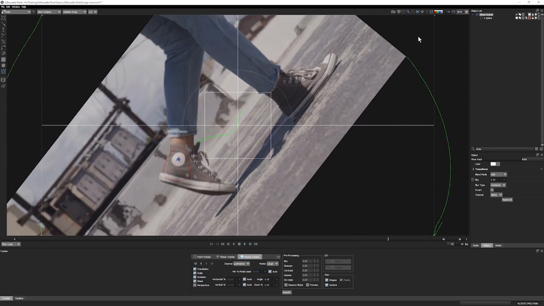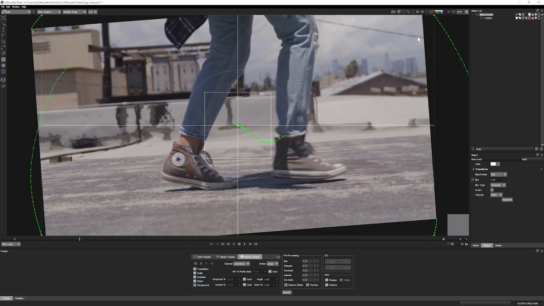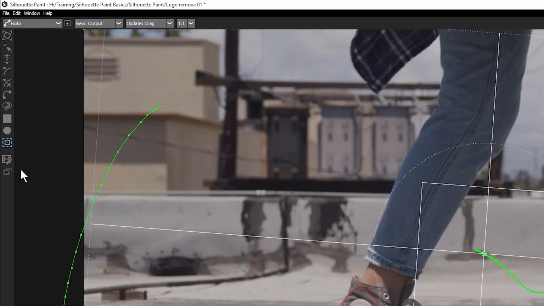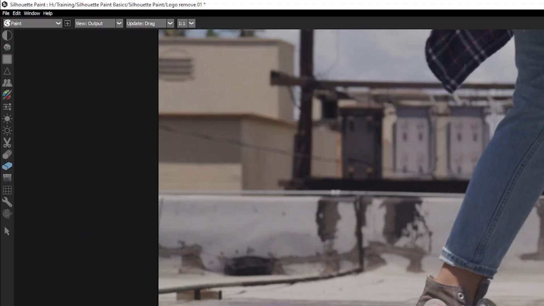And that will let me know whether that is tracked in nicely or not. And that is. And let's pop back into the paint module.